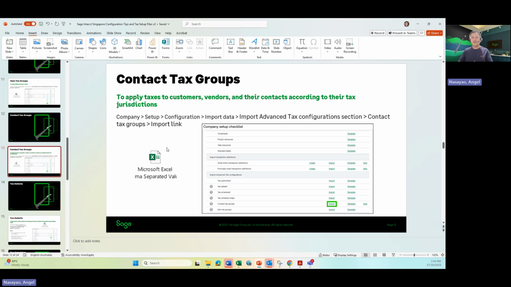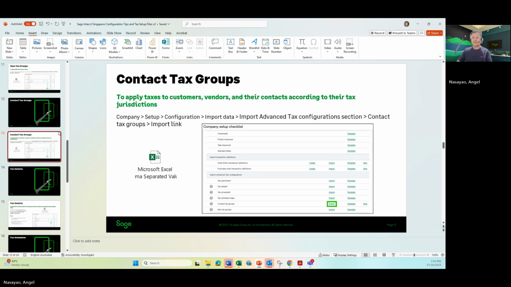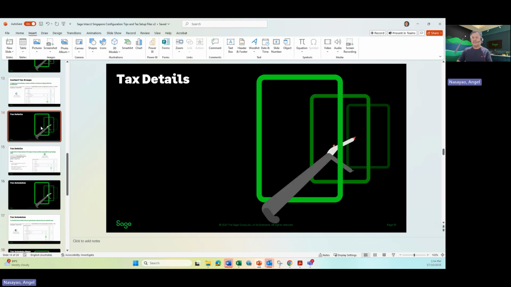Maybe certain items have a default tax implication there, but in a particular scenario, you may be able to change the tax implication on that particular transaction, even if they have a default tax schedule. All right. So another object is the tax detail.